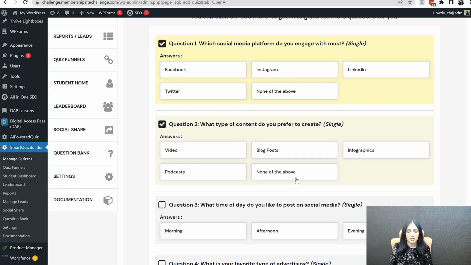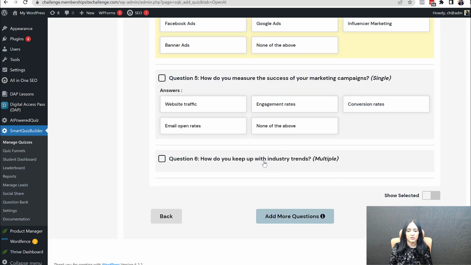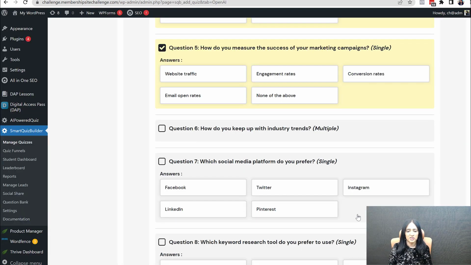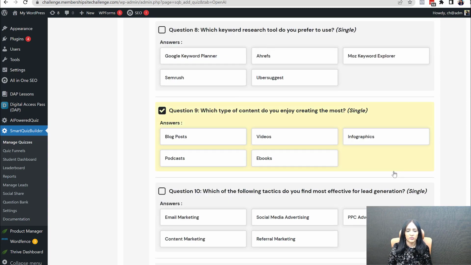Let's pick some of these questions. And if you wanted to generate more, you can do that as well, right? We have 5 questions already. If you want more questions, you can click on add more questions. It's going to give you more questions. All right, we have more questions here. And you can pick whichever ones you want. And let's just pick one more question, right?